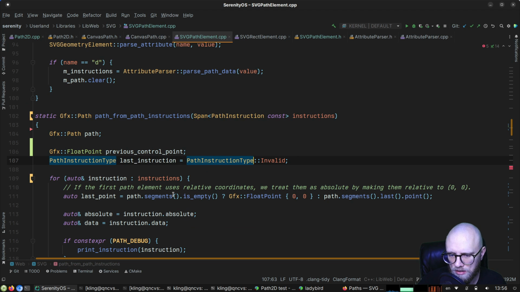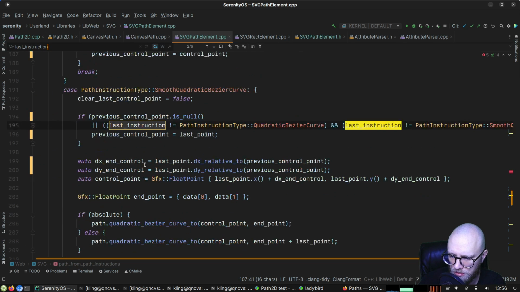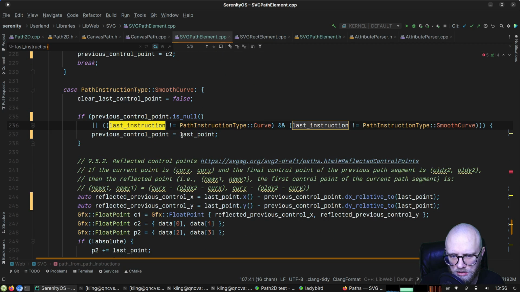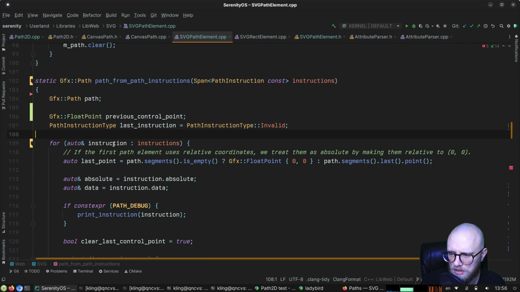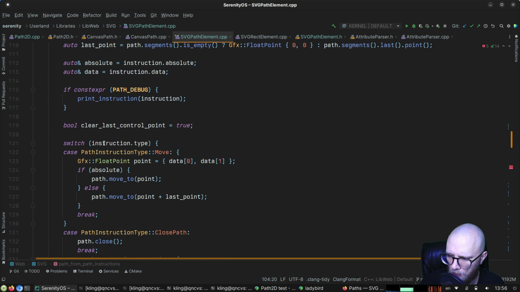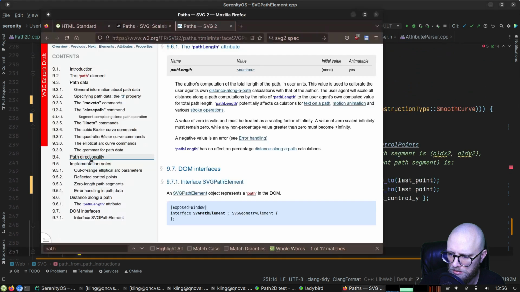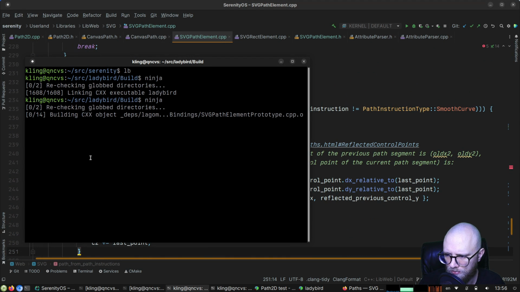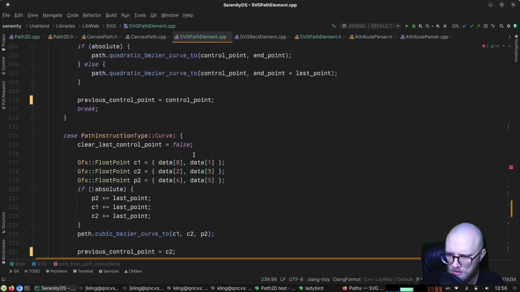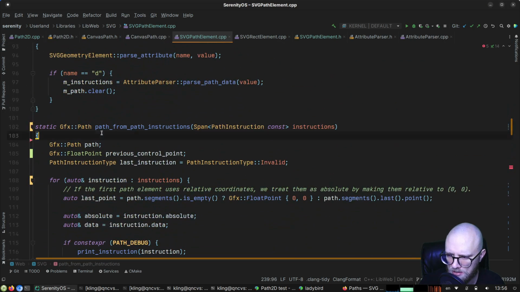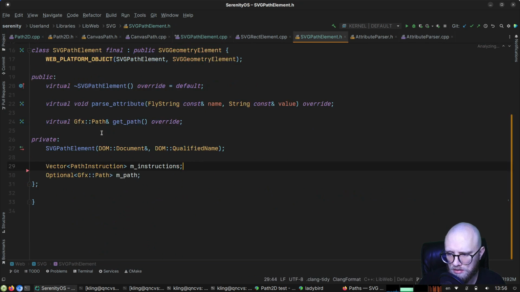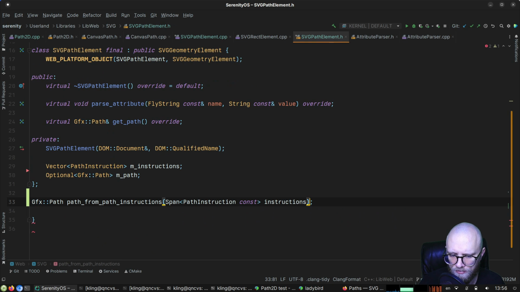And I think this could be an optional instead. Although, would that make a huge mess, I wonder? We don't have to mess with it right now. But, yeah, M path. Okay, so we got that factored out. We just need to make it accessible from the outside. Maybe we just do this to start with. Yeah, and then we can call that from Path2D.